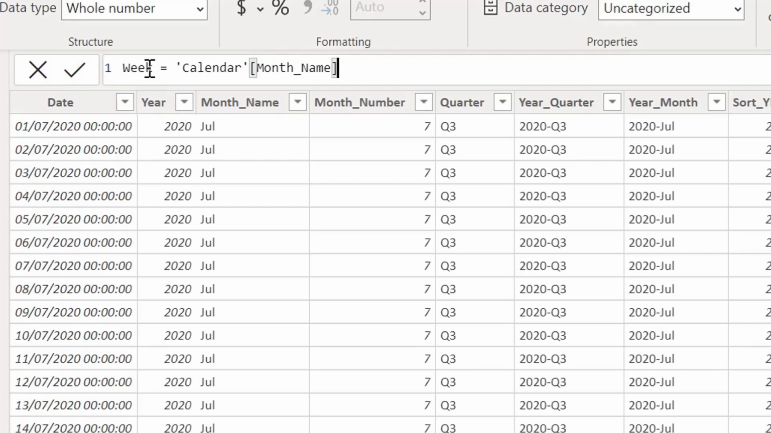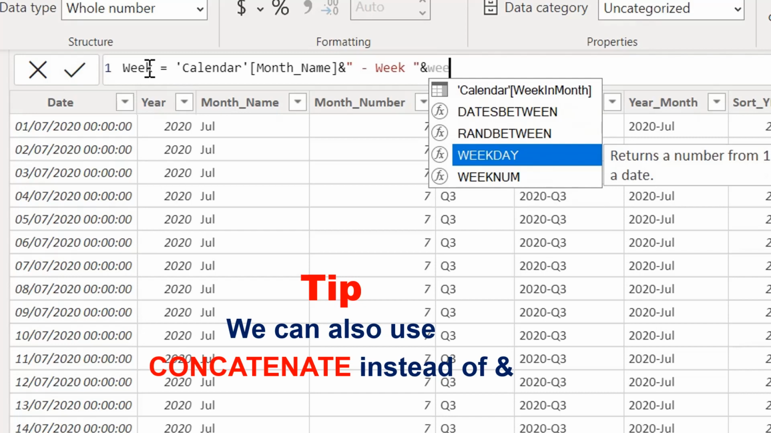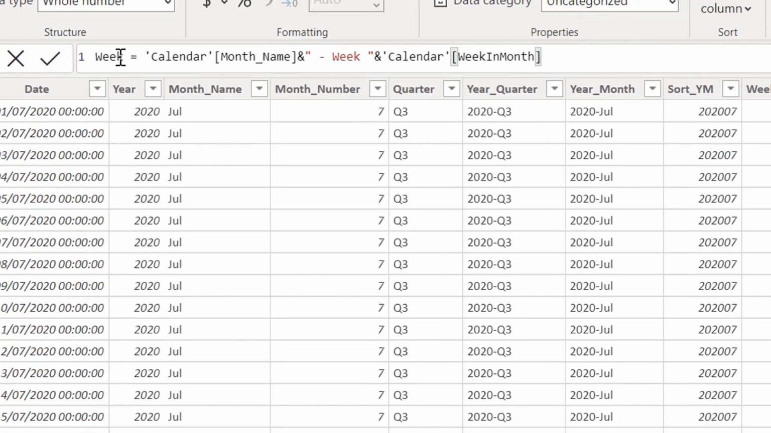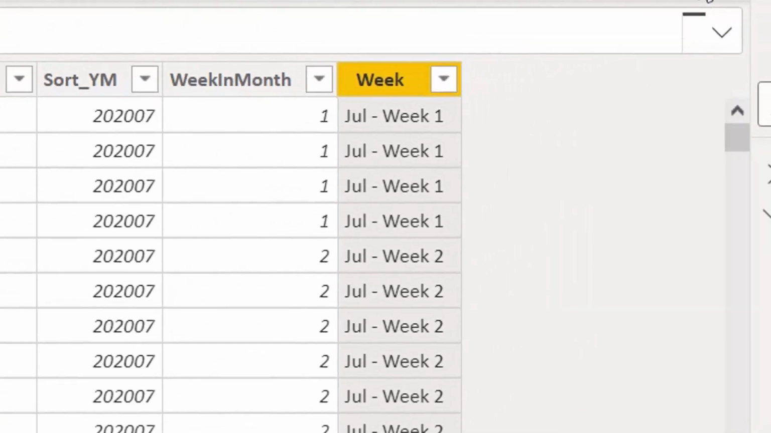And I'm going to use the ampersand. Basically, when you add a few texts next to each other, we can use the ampersand. I'm going to use week. I'm going to put a space, dash, a space, week, and maybe again a space, and week in month. I basically concatenate a few texts together here. If I hit enter, I have the month and week.